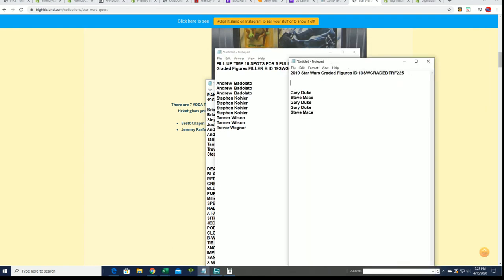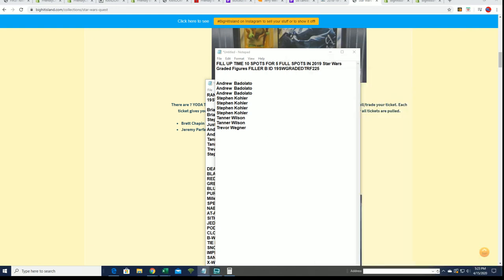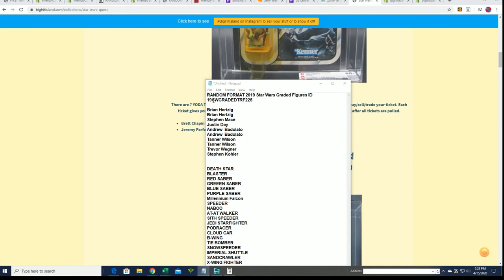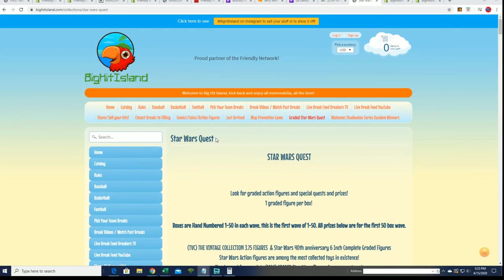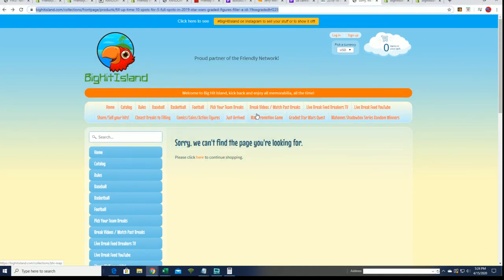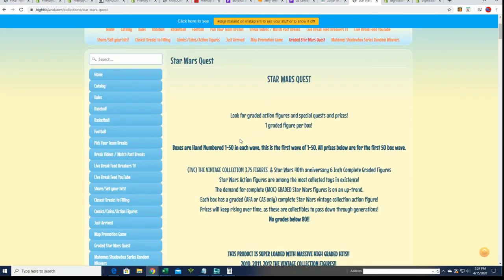It's going to match something in there. So that's if a ticket comes out. It's a high percentage, but not every box has a ticket. That's like a bonus hit. And so let's get to the rip. Boom, boom, boom. And Star Wars Quest.